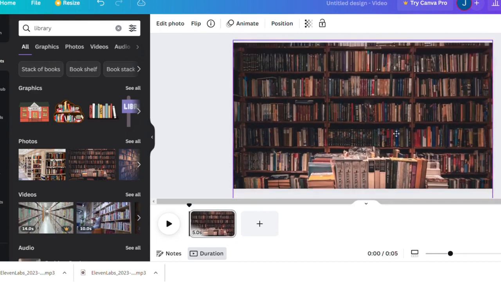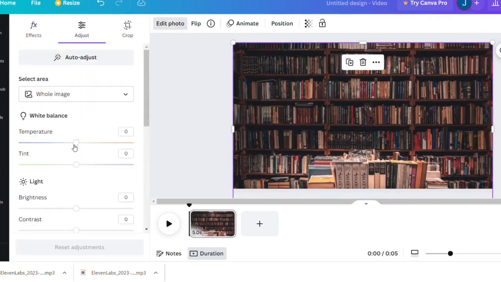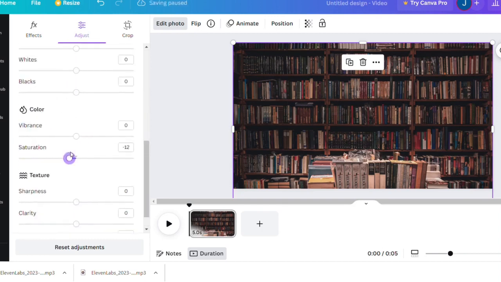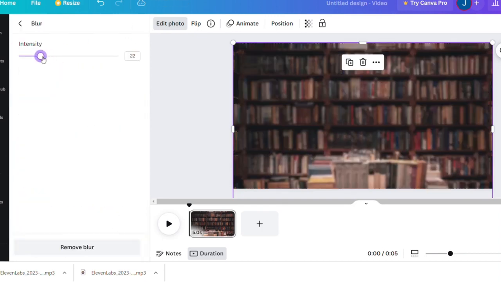Quickly size the image, and I'm going to turn down the brightness and saturation, just so our character we will introduce in a second stands out better. I will also add a blur for the same reason.